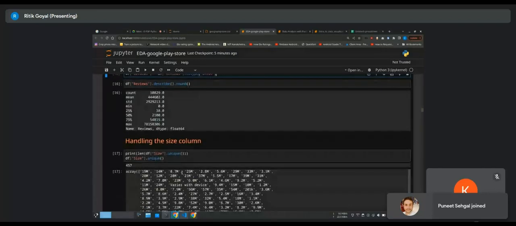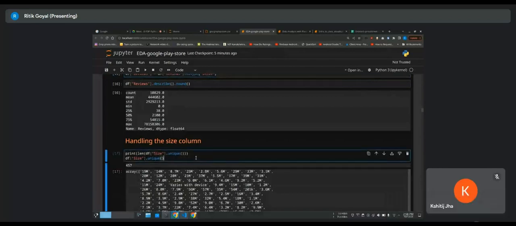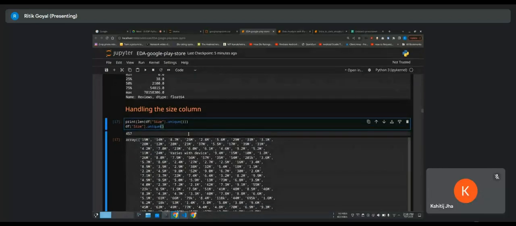And now the size column. So this is the size column. Unique values we have 457. So this is size in nothing but the MBs, like what is the size of the application.